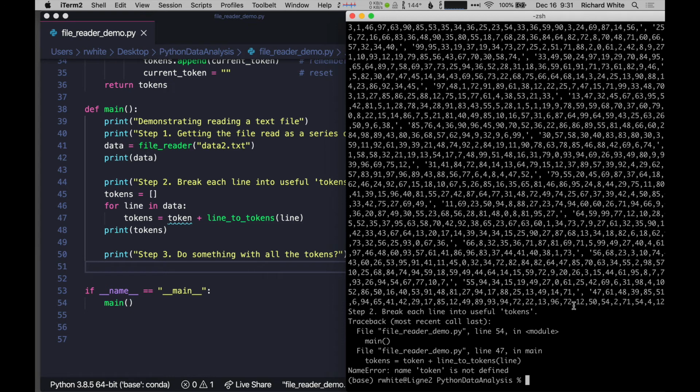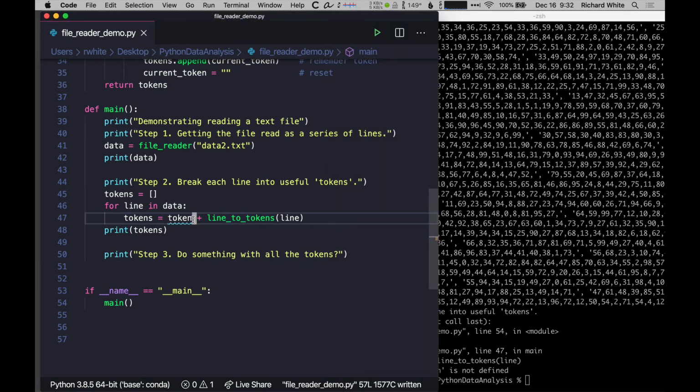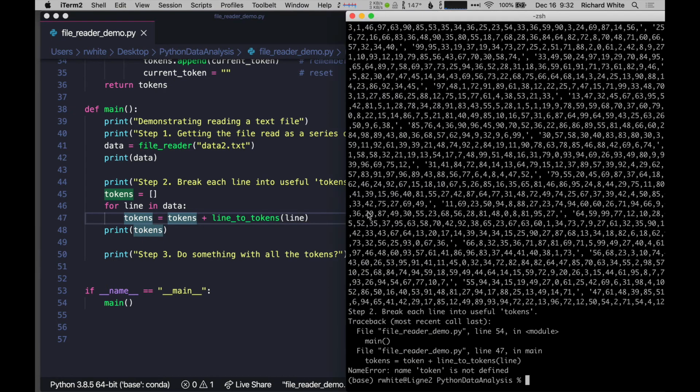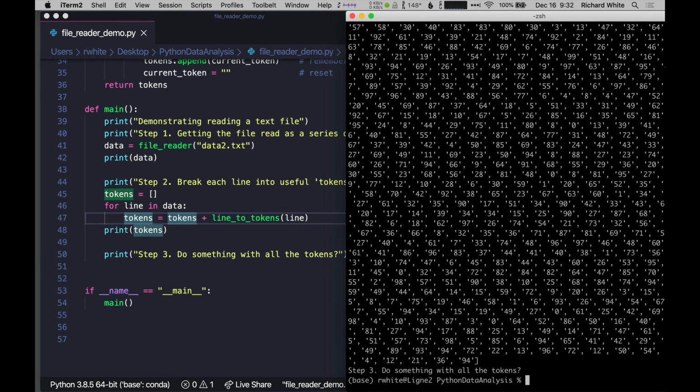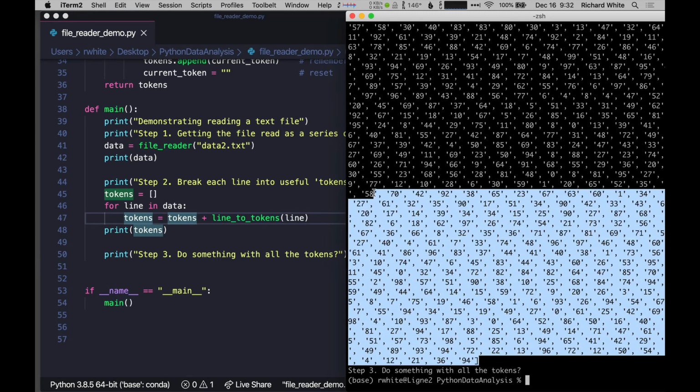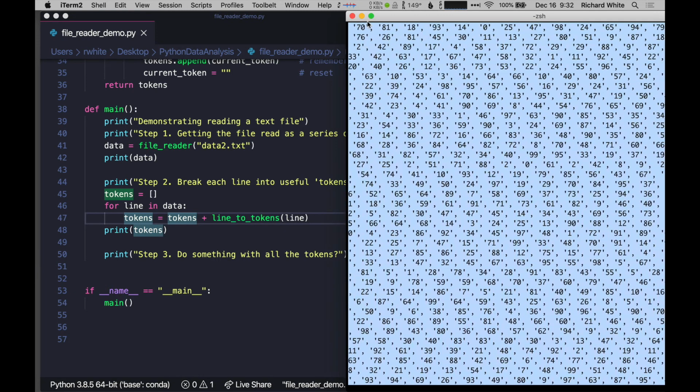Now this is cool. I got a little error there at the end. Break each line into useful tokens. Tokens equals, oh, I misspelled tokens. Got to put a tokens in there. There we go. Now let's try it and see what happens. Cool, and here is a list of all those tokens.